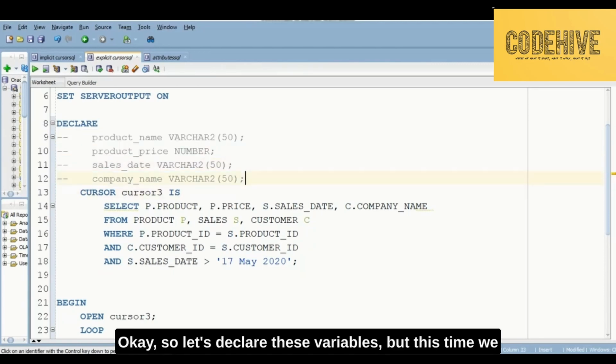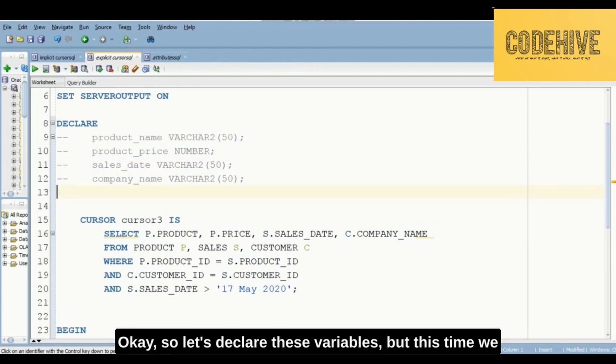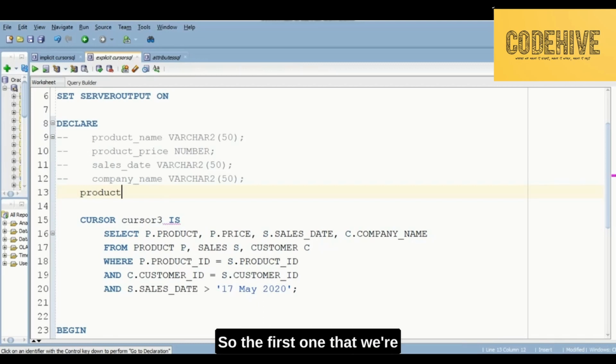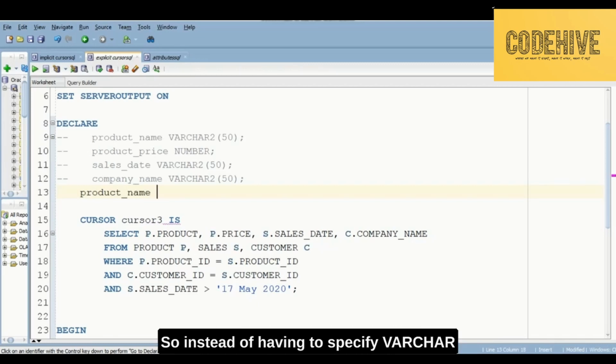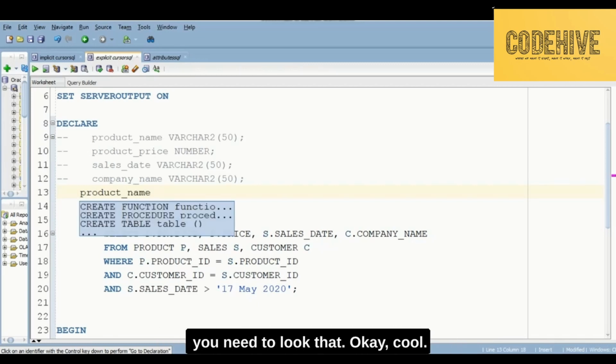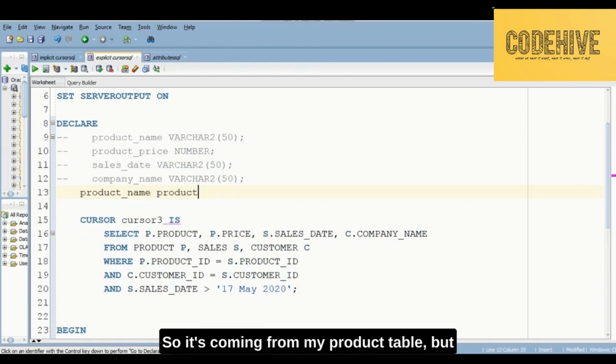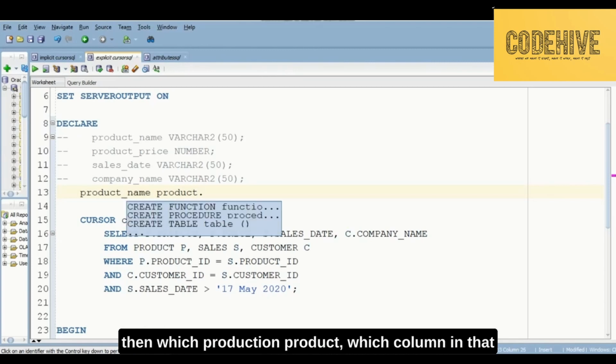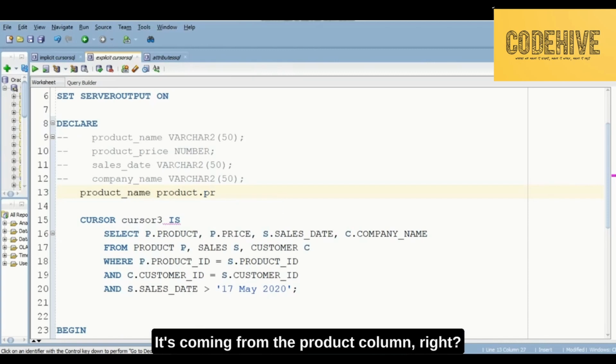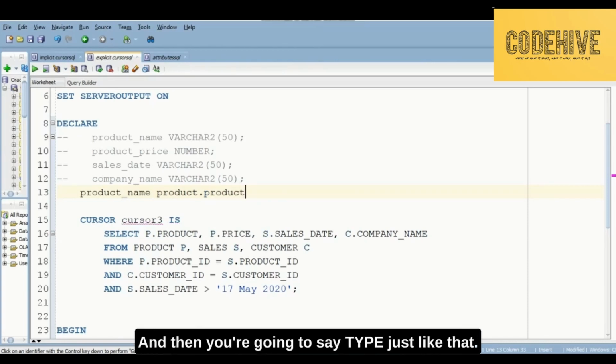Okay, so let's declare these variables, but this time we are going to declare them using the type attribute. The first one that we're declaring is the product name. Instead of having to specify varchar 250, you look at it and say, okay, this product name variable is coming from my product table. But which column in that product table is it coming from? It's coming from the product column, and then you're going to say percentage type, just like that.